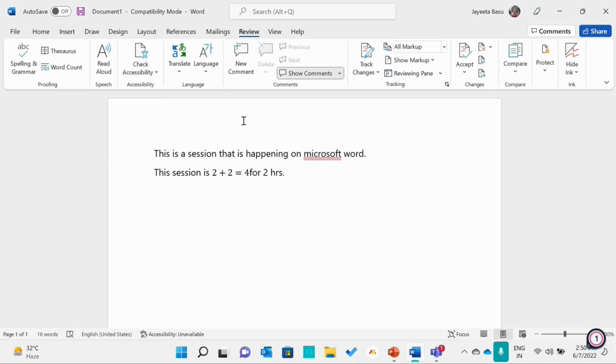Next is language. Let's say your report is bilingual. It has Hindi and English. It is always better to use translate and language to make sure that you recognize the language it is written in, and translate and put it in the other language as well, so that the readers who do not know how to read the other language will be able to know what has been written in the document.